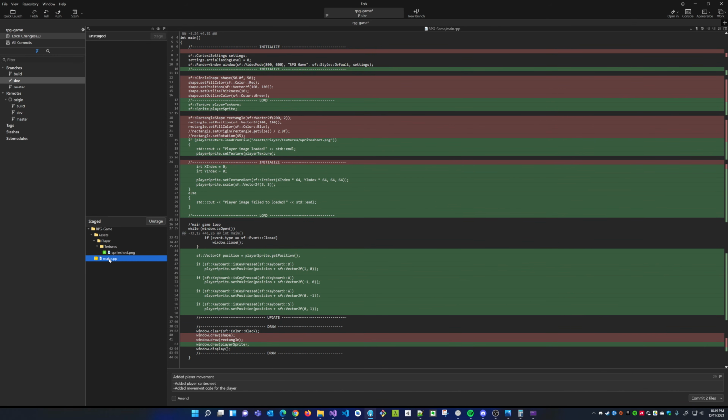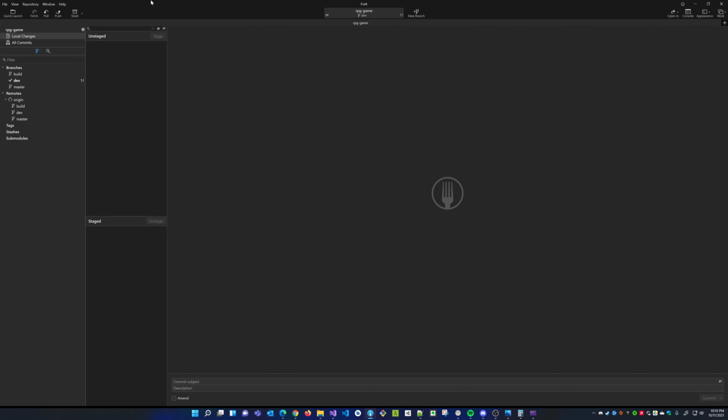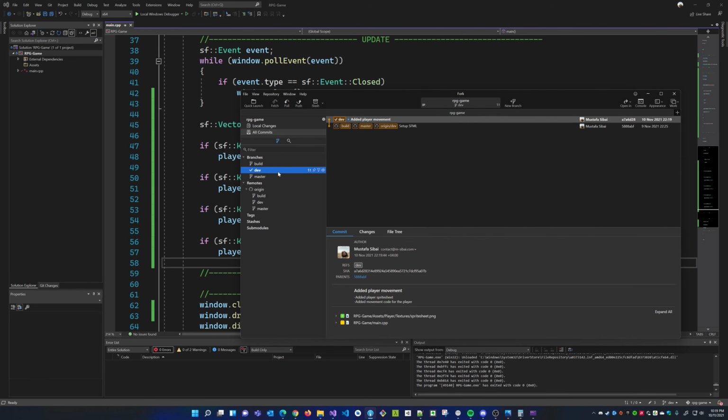So now, it's kind of cool, right? It's a little bit more detailed, which is nice. So now I commit my code. I stage it first, I add the comment and the title, and I commit it. And notice here, it says dev.